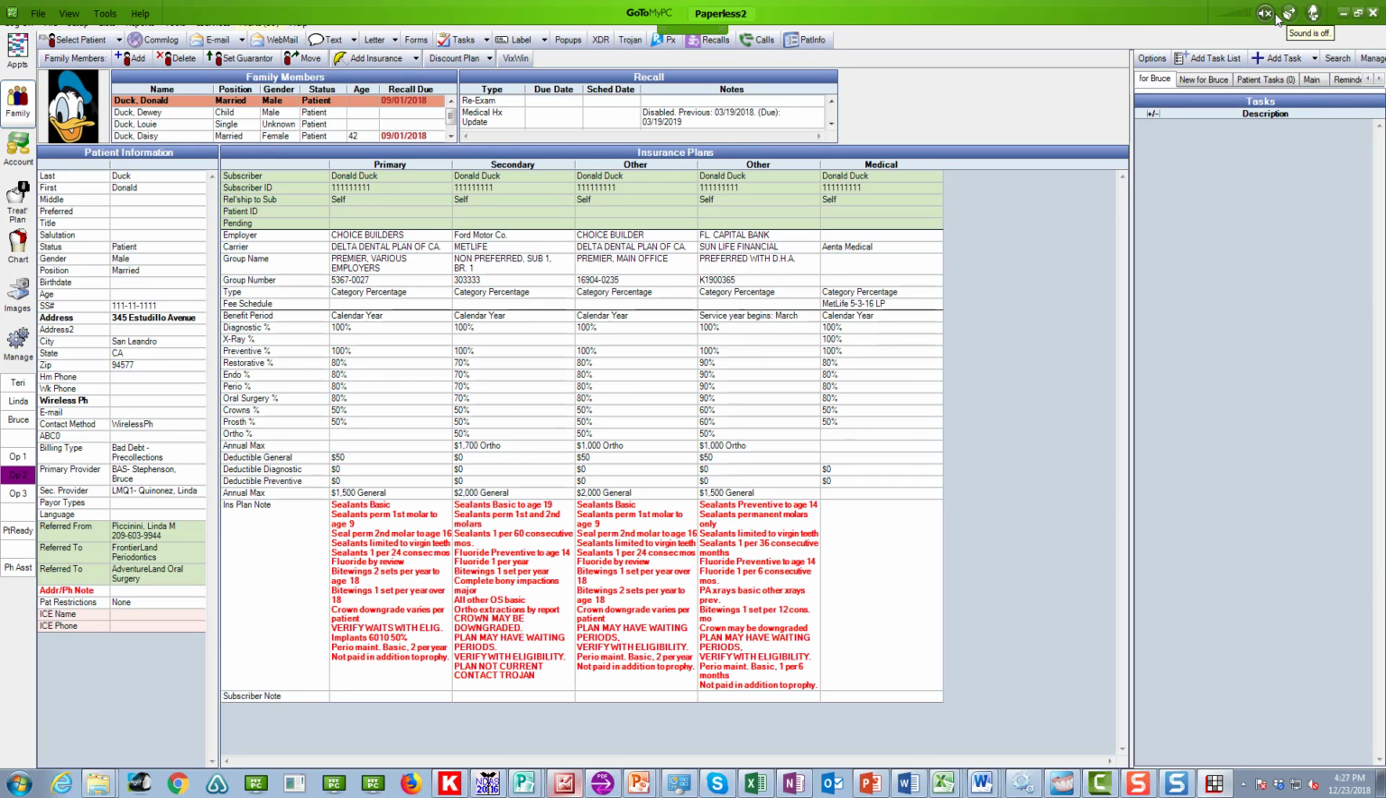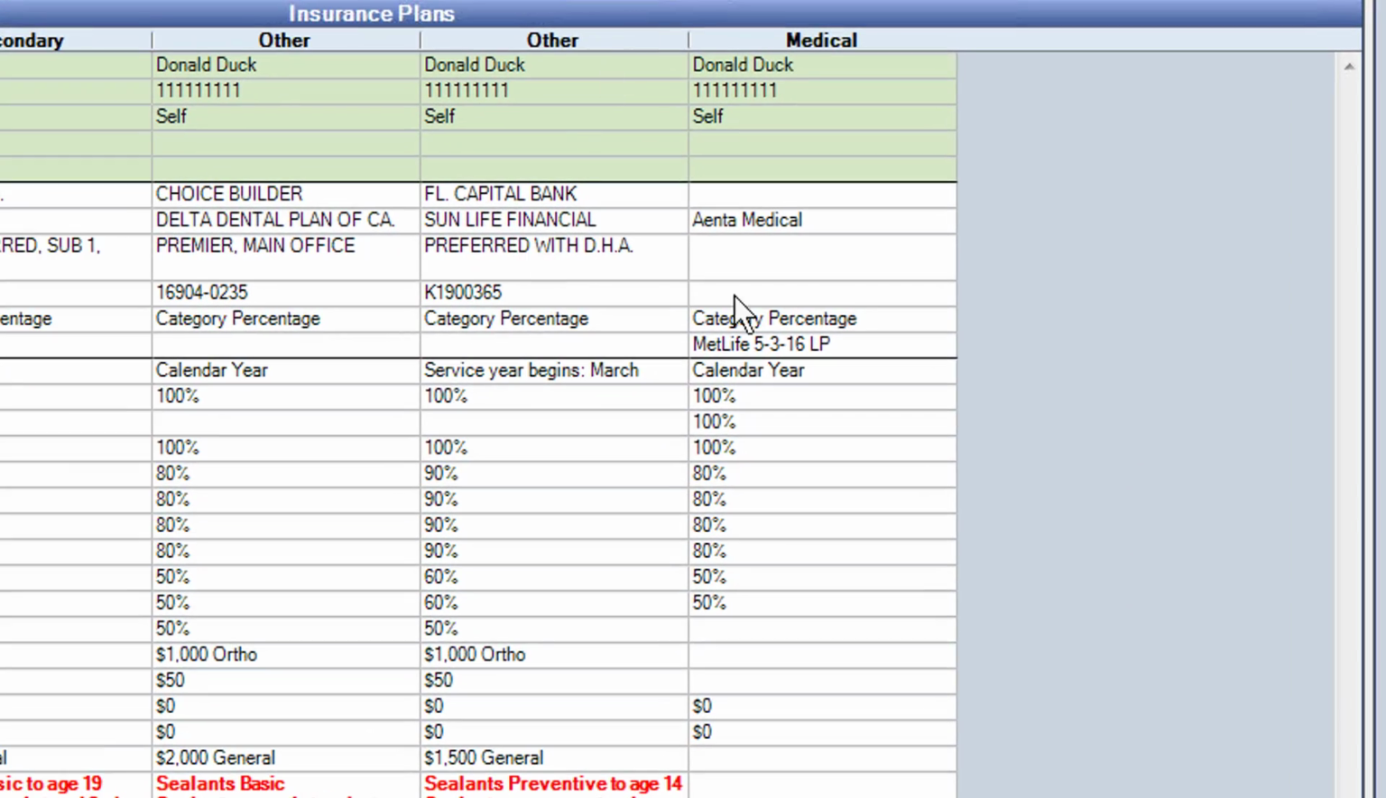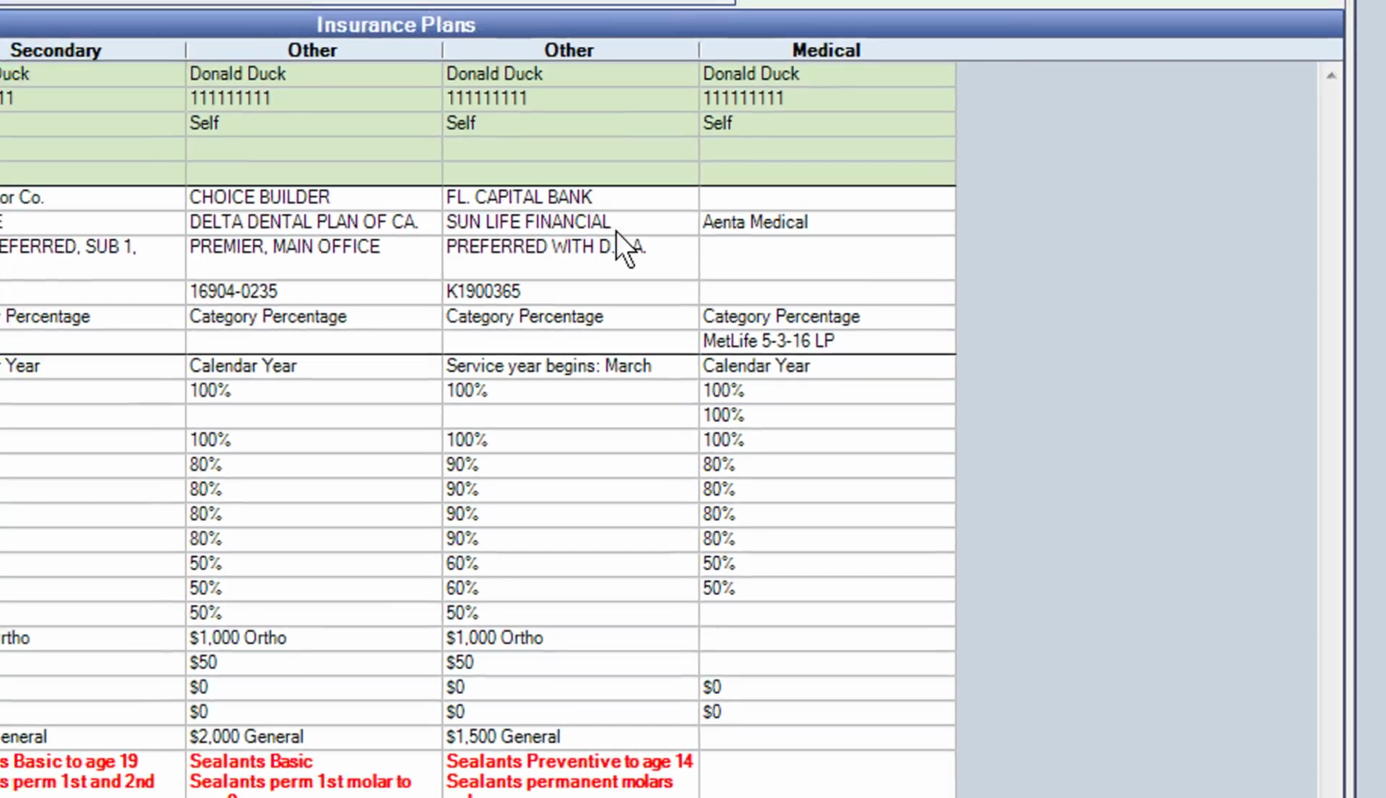So look at Donald Duck. The first thing to notice is a lot of people don't know you can have a whole bunch of insurance plans in there. And you can also have a medical insurance in there. And Open Dental is really very good at billing medical. It's best to go through a clearinghouse, but it works. It fills out all the forms with all the correct diagnostic codes and so forth. So that's just a little aside.